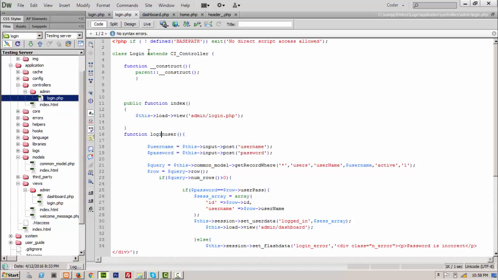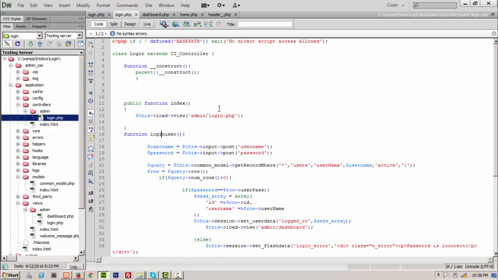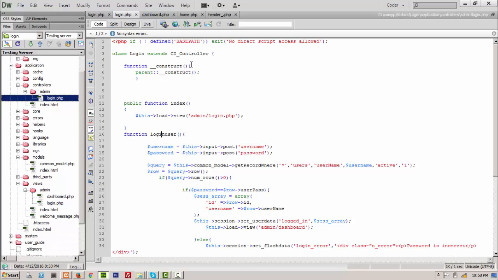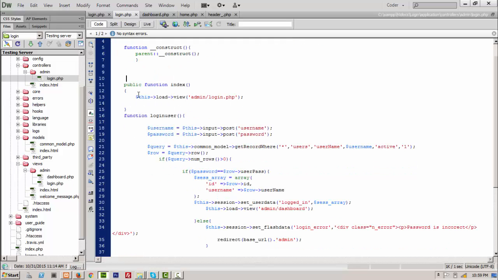First we have defined the base path and exit. It's an advanced thing, so I will tell you a little bit about it. If the base path is not defined in any config file, where we have defined our path, it shows a message and will not show any other directory to create anything else. Then the constructor and parent class constructor: when we create every function in that controller, this constructor will load everything in that class. Simple as that.